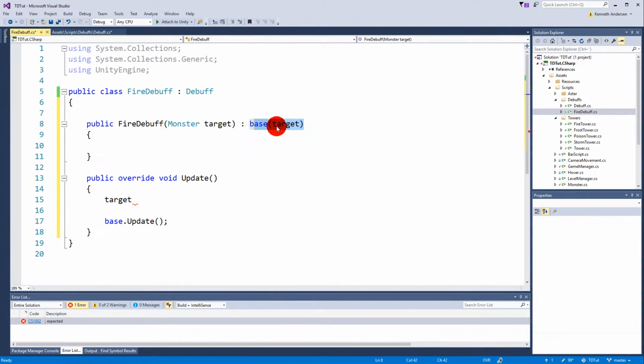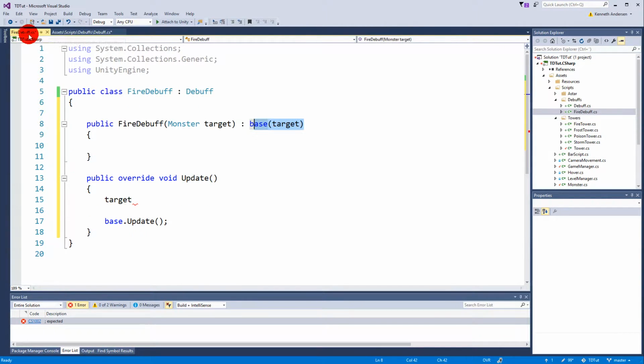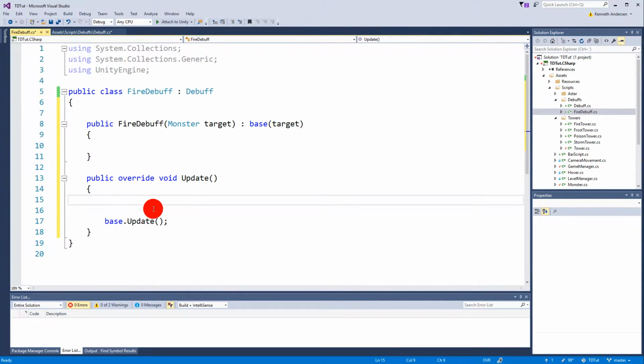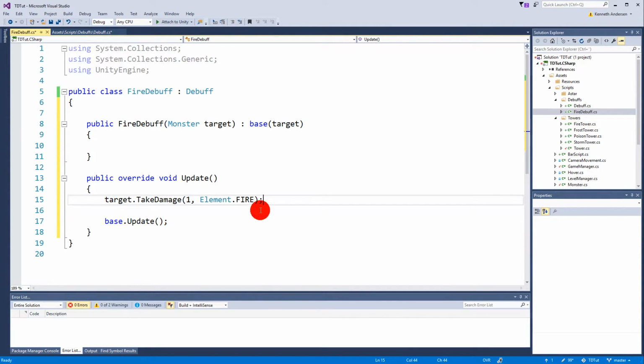So this line of code here actually executes. Now we're passing on this. Now we're creating a target. And in update, we will have to do some damage to our monster, right? So let's say target.TakeDamage, just give it one damage and element.Fire. So let's just try to deal one damage here in update.